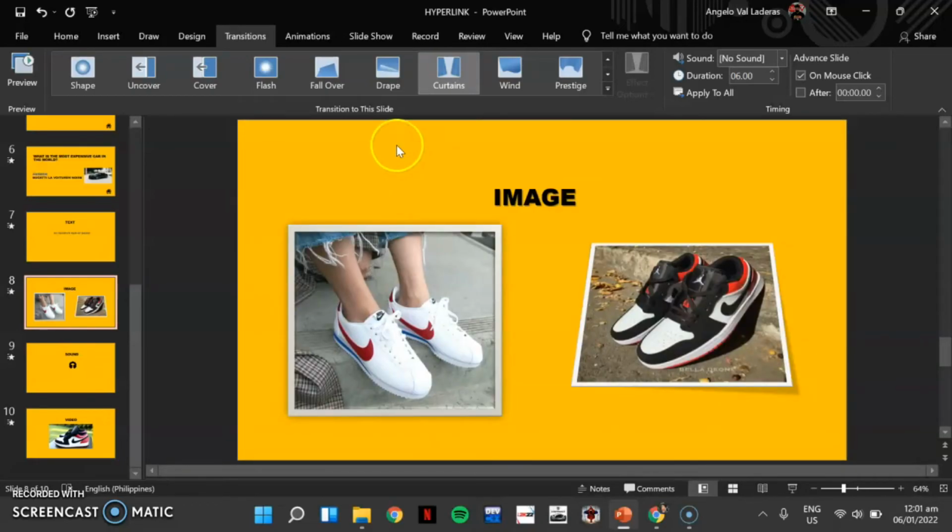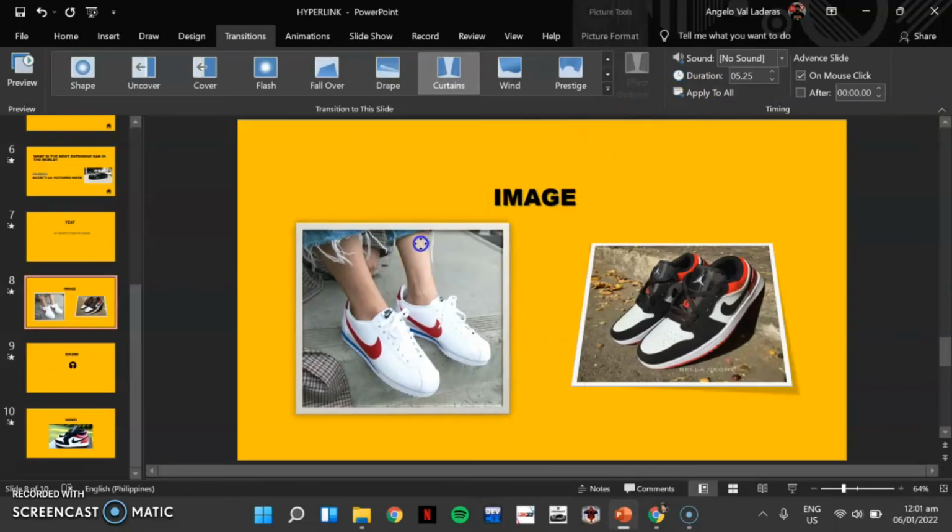You can adjust the duration of your transition in every slide. So you can adjust your duration. And you can apply the same transition you applied to this slide to all of your slides. Just click apply to all.